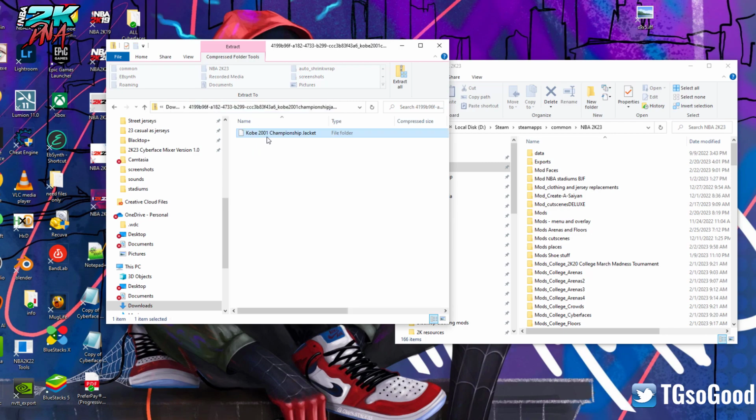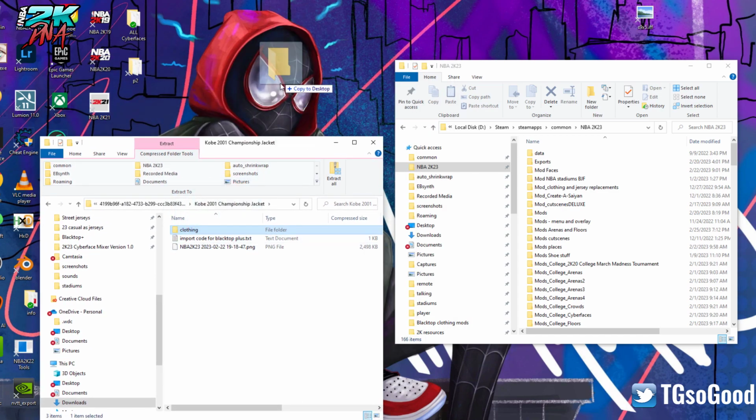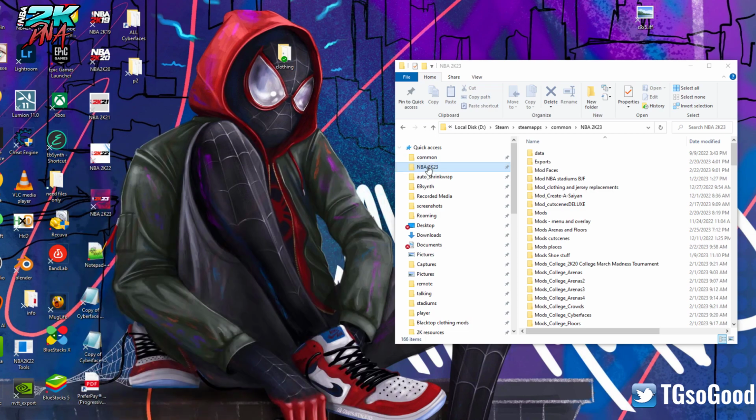Okay. So once you download this, all I want to do is look at, okay, he has this clothing folder. That's how you put the custom clothes into your mod. So I'm going to take this clothing folder, put it on my desktop real quick, because I will put this inside of my mods folder. This clothing folder. All right. So I'm gonna minimize this.